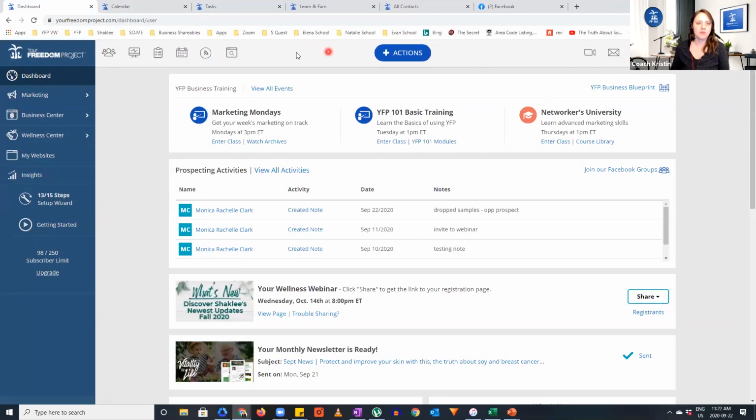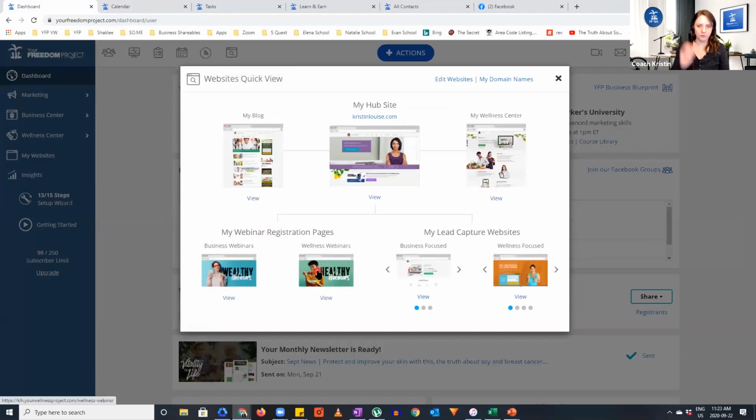Okay, moving over to the left, we have the website's quick view. So this gives you a map of all of your web spaces, from your hub site at the beginning.